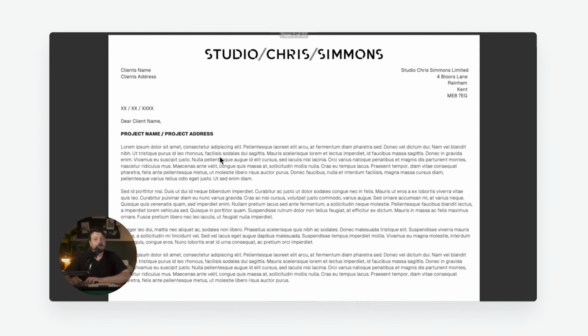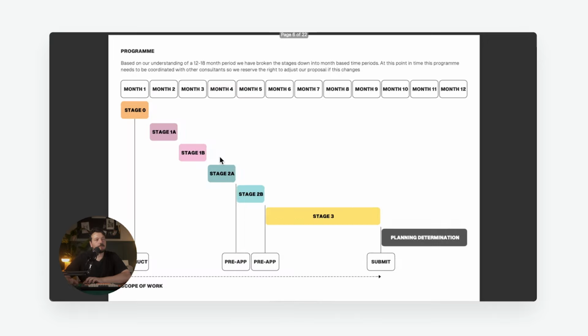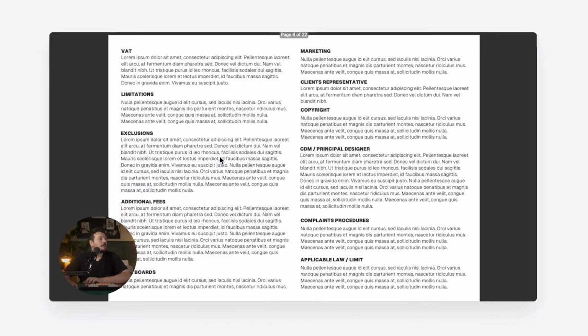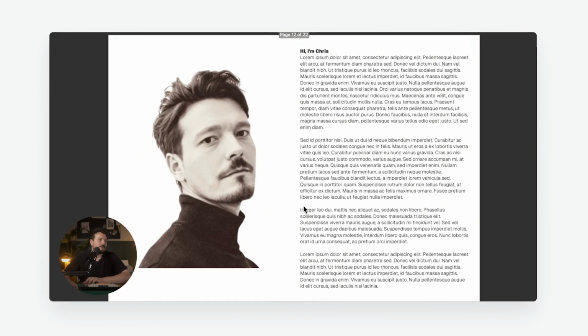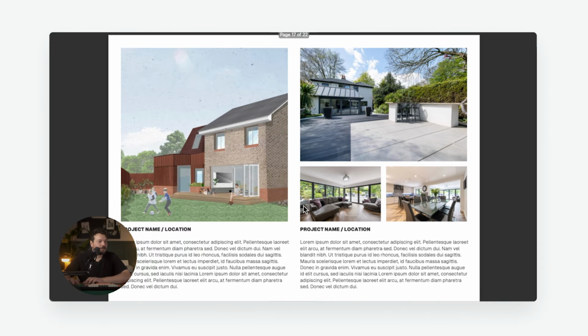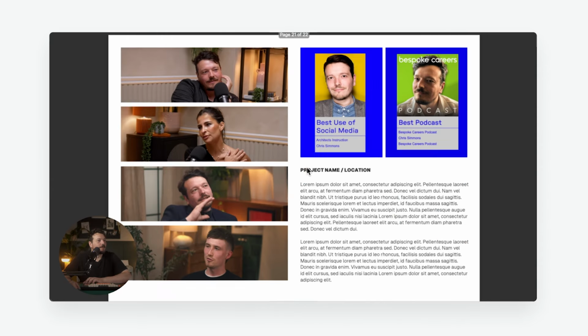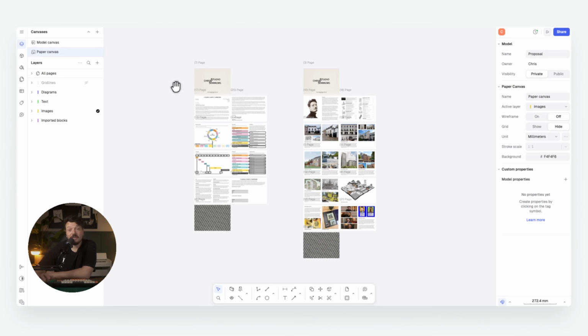So we've got a front cover, we've got our letter, we've got our plan of work, our breakdown of that plan of work with the deliverables, our program, the fee proposal and the invoicing, our terms and conditions, and then the element that we sign. And then we've got our second document, which has got my beautiful face, my CV, and some example projects, set out as we described, with some further examples of different bits that I get up to. So that's all great.